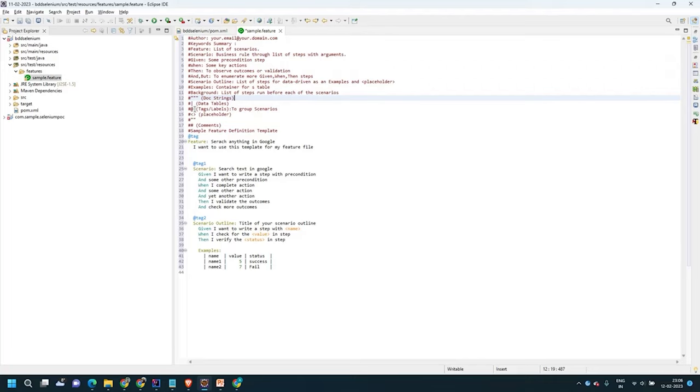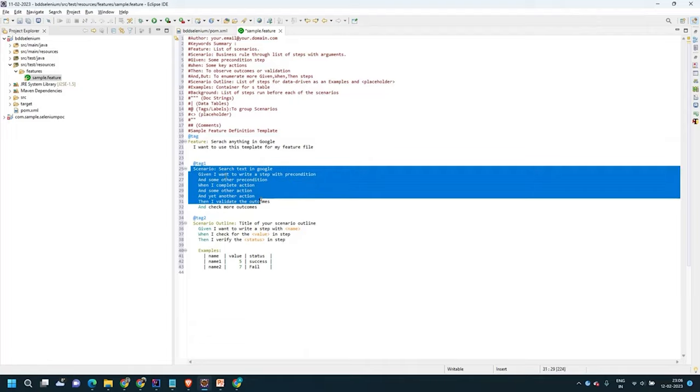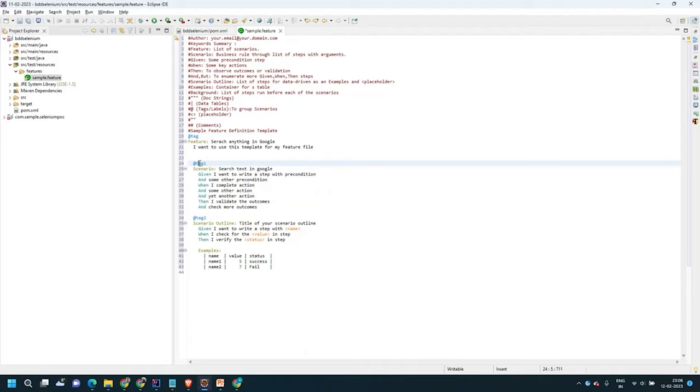Next thing is tags. This is a very important thing. You can use tags to make groups. Suppose you mention on this scenario a tag like TC 001, for test case 001. You can give multiple tags also, like sanity. Suppose you have 50 test scenarios, and among them you need to run only 10 scenarios which are tagged with sanity, as part of sanity testing.